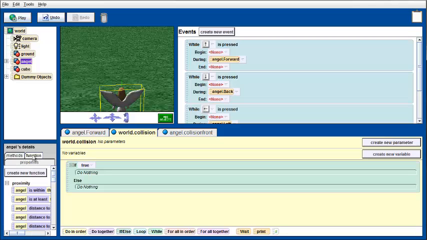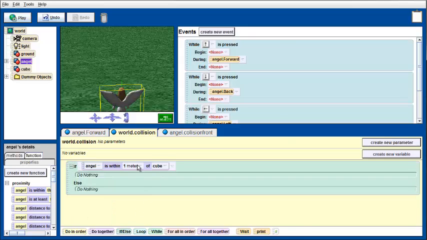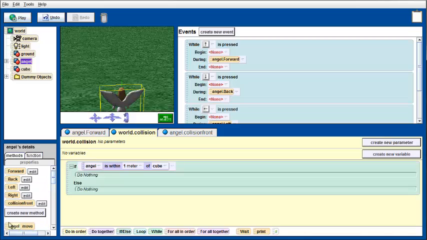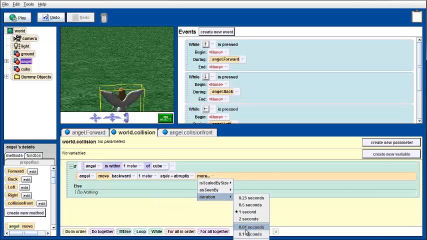The condition I'll be using is when my angel is within a threshold of an object, this object being the cube, then I will have my angel move backward 1 meter to counteract her move forward command. And I'll have it happen abruptly and very quickly.